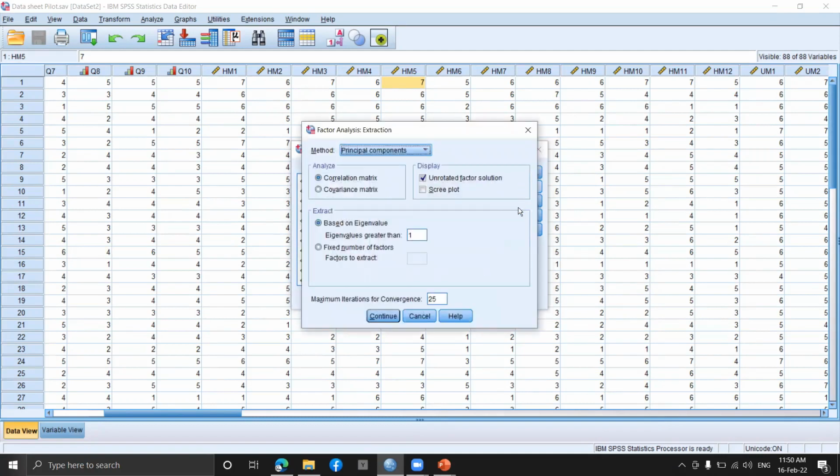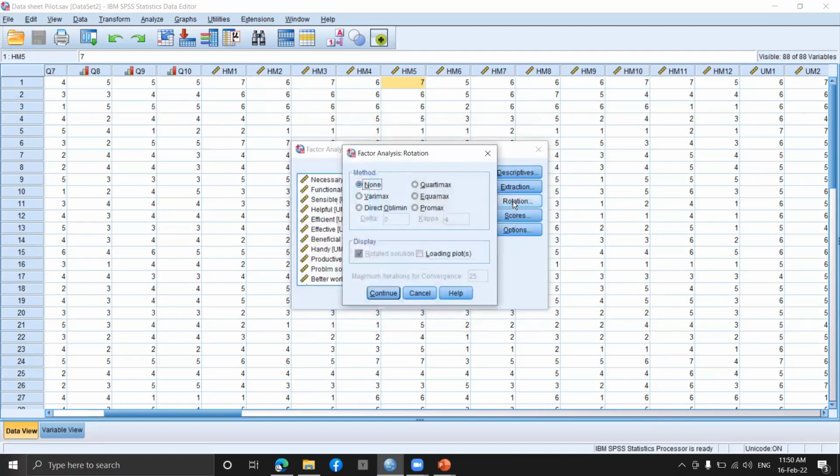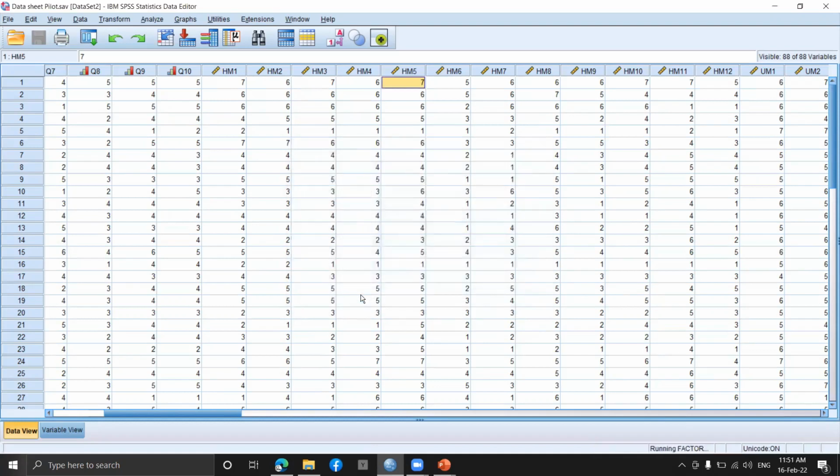Already by default the unrotated factor solution is there. Just check the scree plot. That's okay. Next, go to Rotation. This is very important. By default, it is None. Change it to Varimax. That's okay. Now we will run the operation.